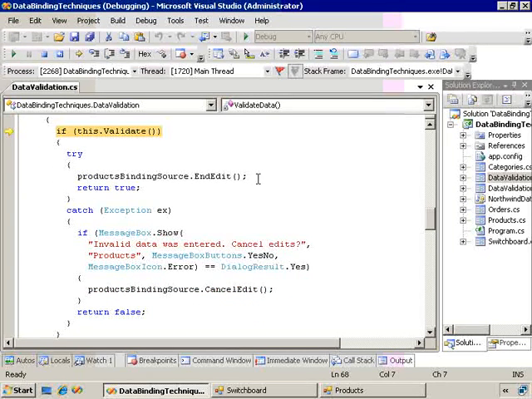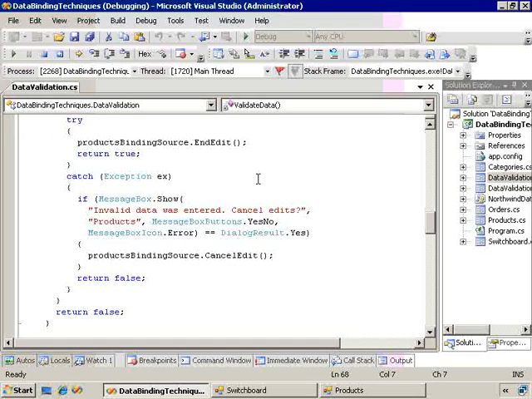And then we're going to call the endEdit method of the product's binding source, which will take all of the pending changes and write them to the product's data table. And if that control is validated and the endEdit works, then we'll return true. Otherwise, invalid data has been entered, and the user will be asked, do you want to cancel your edits? If yes, then we'll call the cancelEdit method of the binding source to cancel all of the pending changes, and this validate data method returns false.